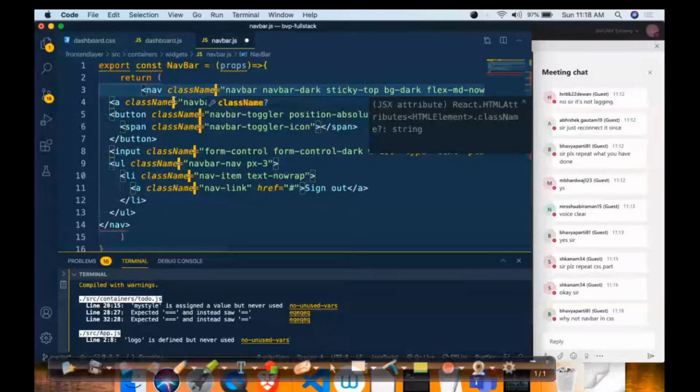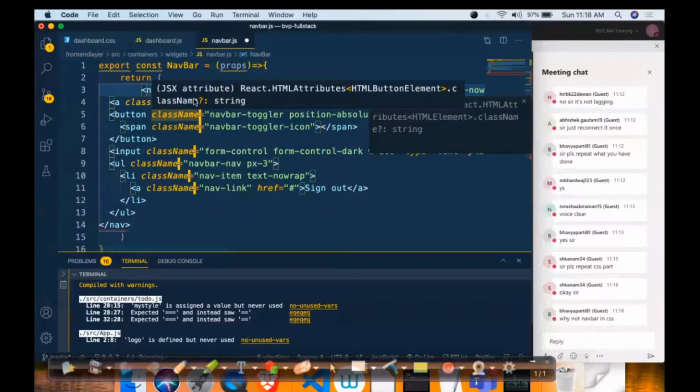So everywhere it will change the class name, because class name is understandable by React, right? Makes sense? I hope everyone understands this. But we are asking why not navbar in CSS? Nav is a tag, Bhavya. So tags you write in HTML, right? CSS is a design. So the design of the navbar is there in the CSS. I hope you understand. So nav tag we are using. That's why we need to copy paste it here.